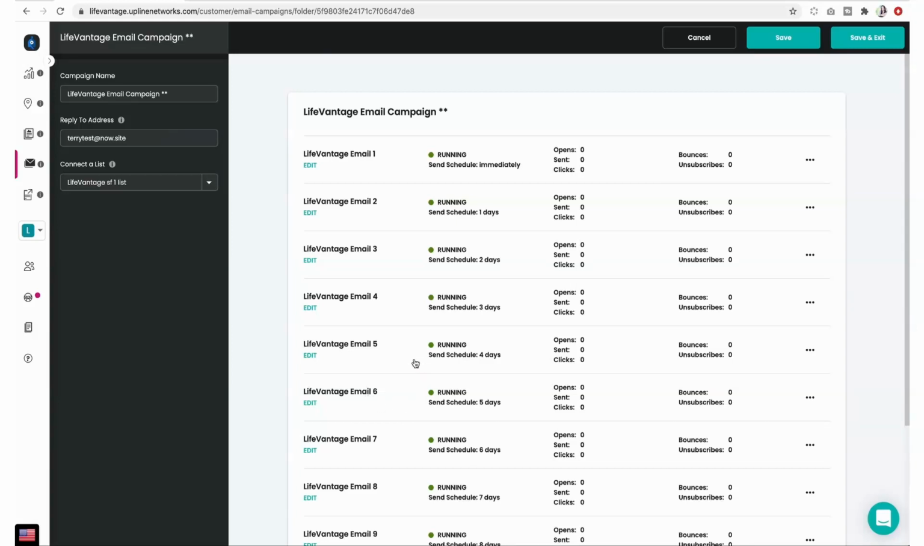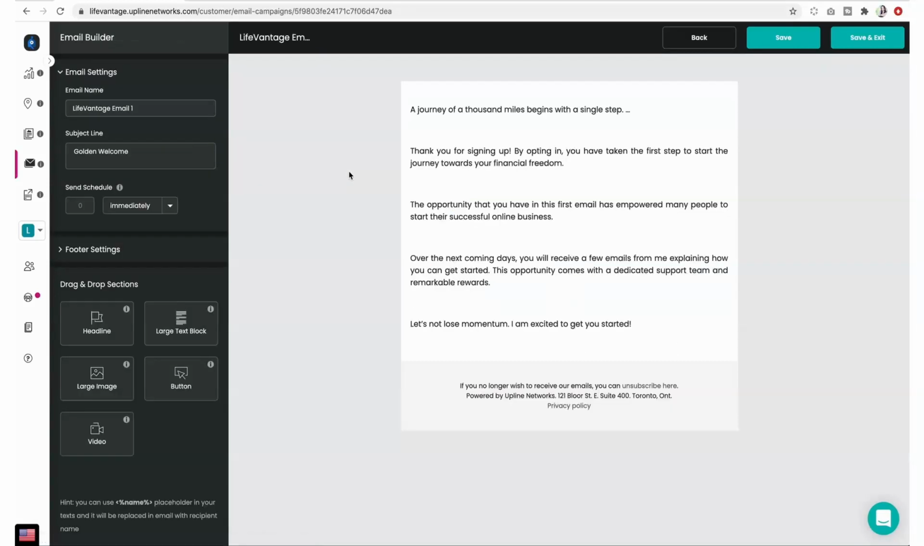Just click Edit and then open up the email you'd like to change. You can add buttons, images, links, and more. Your subscription includes 10,000 marketing emails per month to help ensure that your business stays top of mind with your prospects.